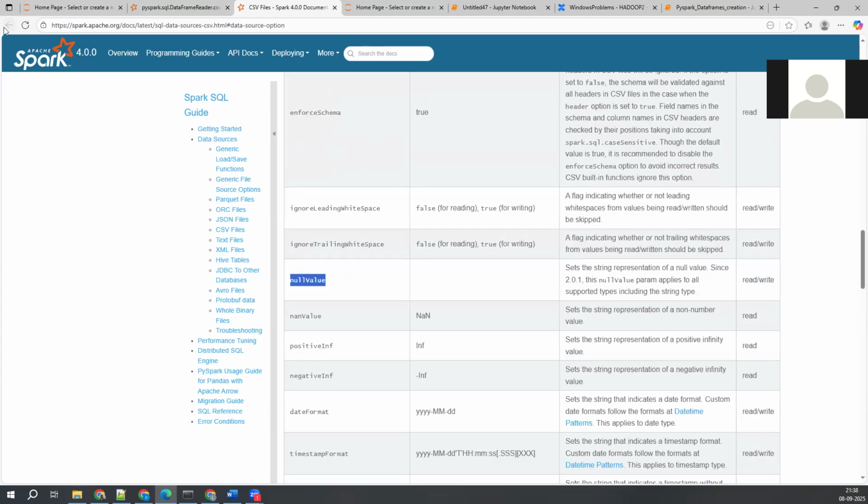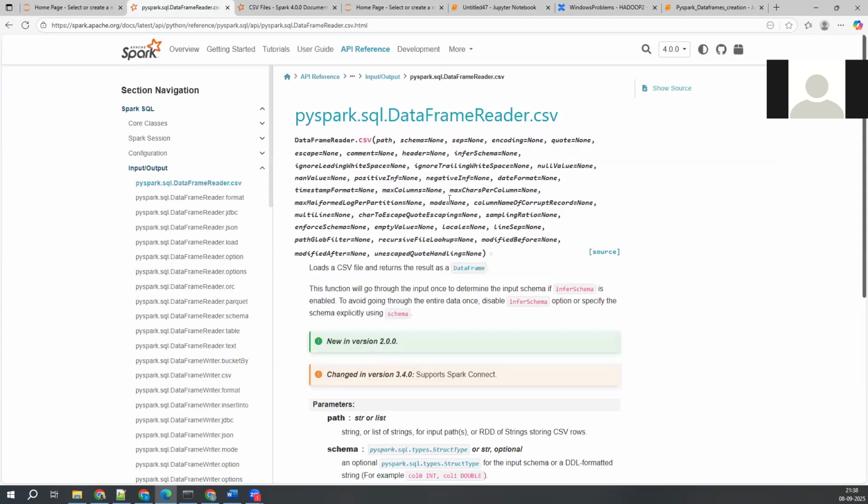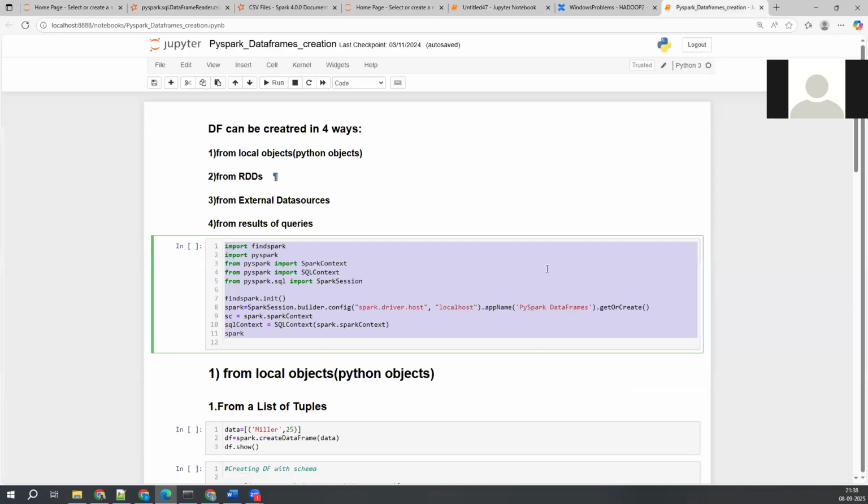One second. Data frame reader only. Where is that null value? Yeah, null value equal to none. By default, it is none. None is nothing but null here. But we can give something like NA here so that it reads that one as NA only. Let me check that one, just a second.